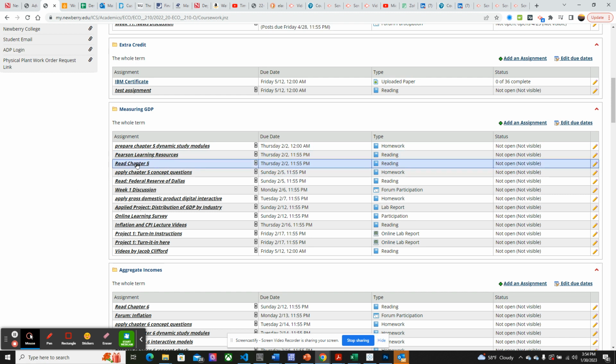Obviously, I put reminders like read the chapter. There's learning resources in Pearson. And I put these in here on Wolf Den just so that you can see the access to a lot of different materials for you to learn economics.